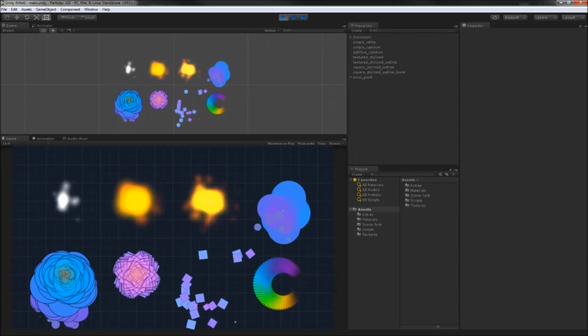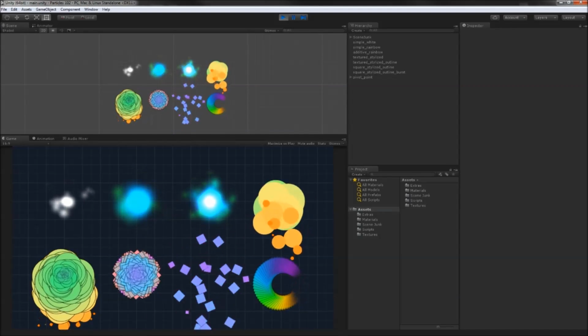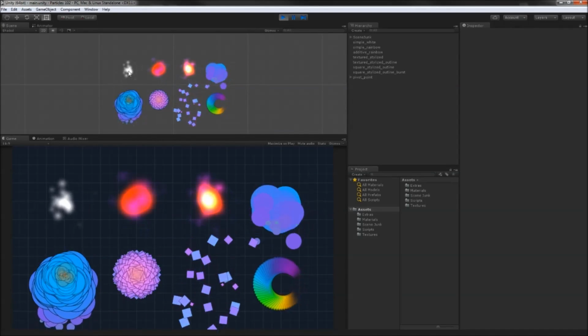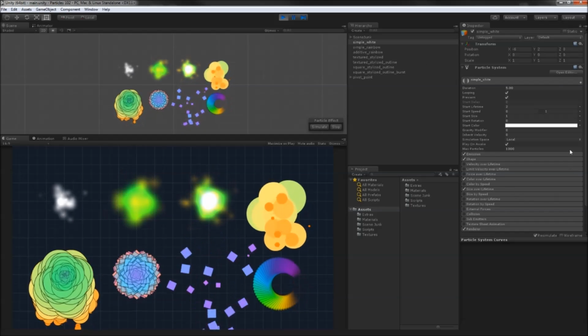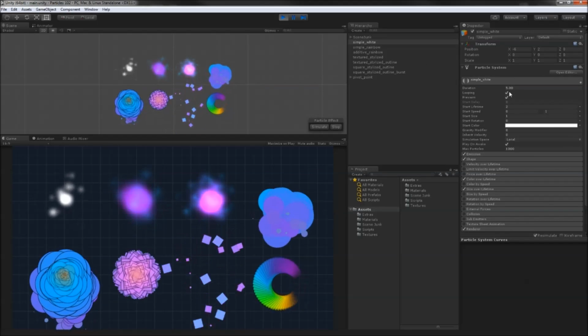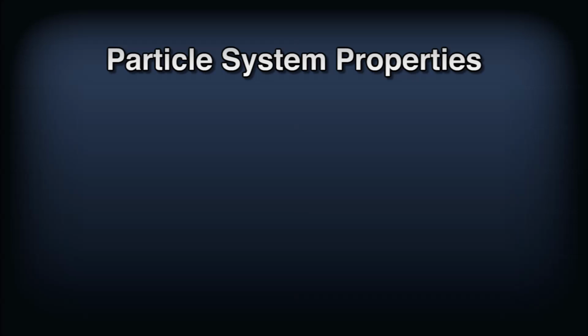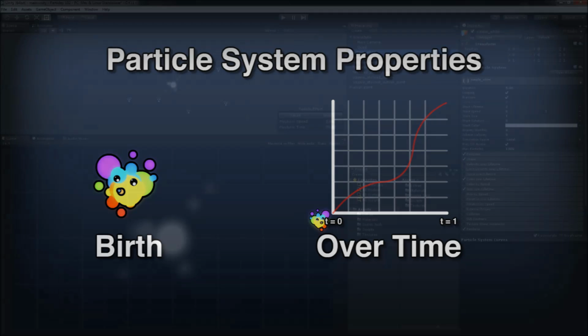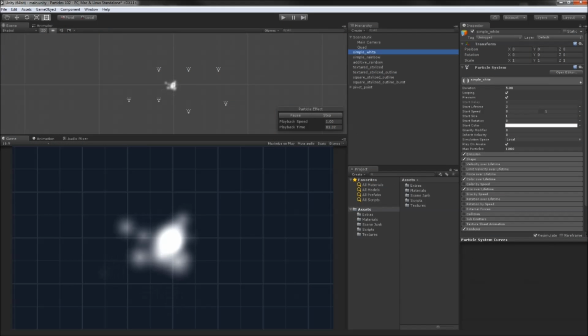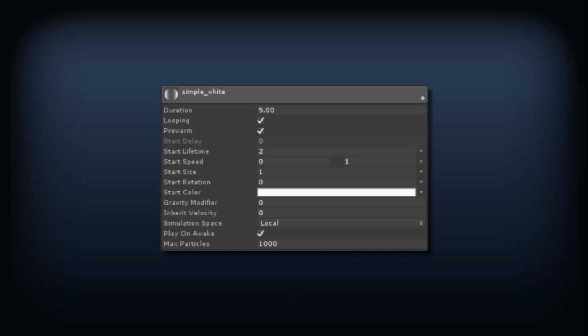Here we have 8 particle effects, ranging from the absolute most basic to some pretty interesting looking stylized effects. The differences are small changes of each system's properties. Properties of a particle system can roughly be split into 2 categories: properties at birth and properties over time. Let's start with a very simple particle system. This plain white glow isn't much to look at, but it's got quite a few different properties at work.